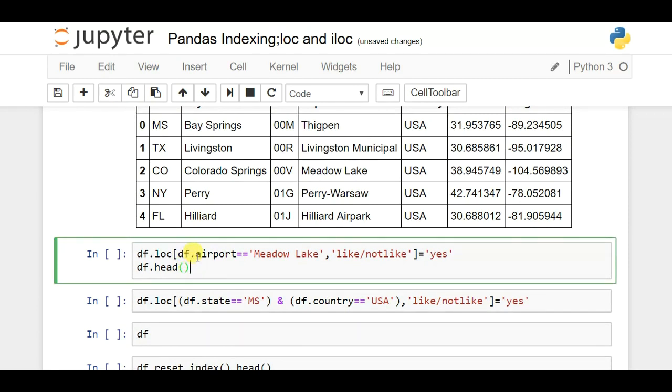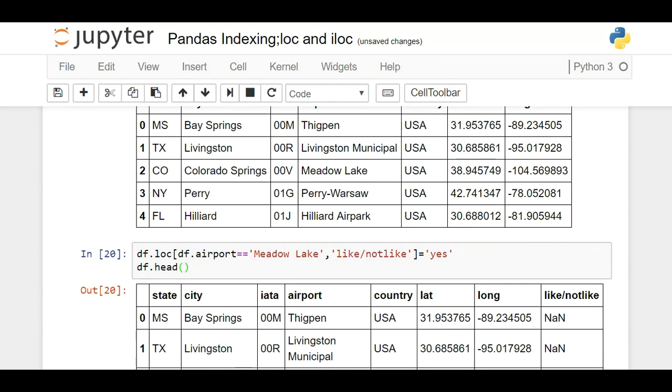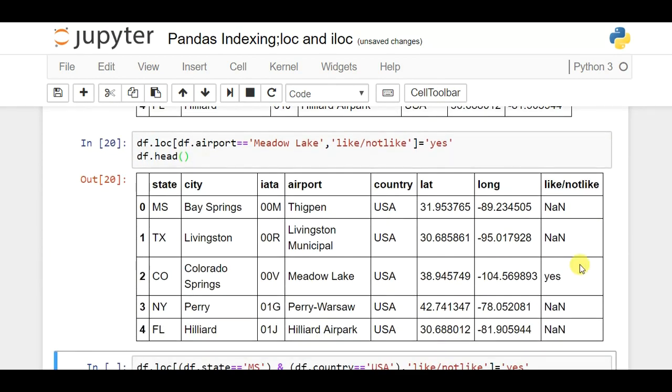So what I'm looking for here is airport, and I'm creating a new variable, like or not like, for example which airport I like or not. So I'm saying that wherever the airport name is Meadow Lake, make a new variable like and not like, and keep this value as yes. So I'll run this. As you can see here, it is showing as yes.